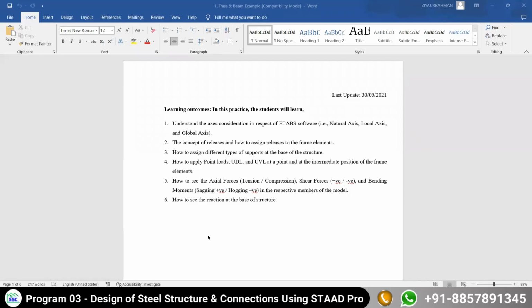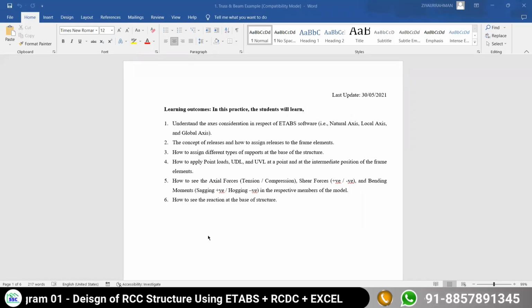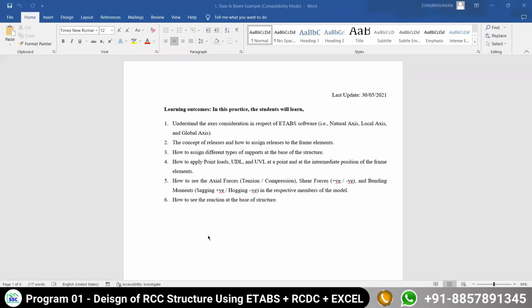Anyone else? The truss structure is loaded only at the joints. Yes, Maya. Truss structure is loaded only at the joints. Exactly. Very good point. The truss is subjected to loads only at its joints, only at its connecting points. Okay. Anyone else? Any other point?